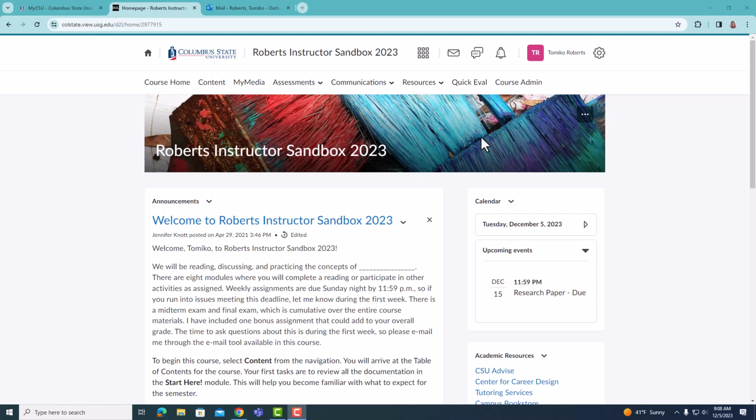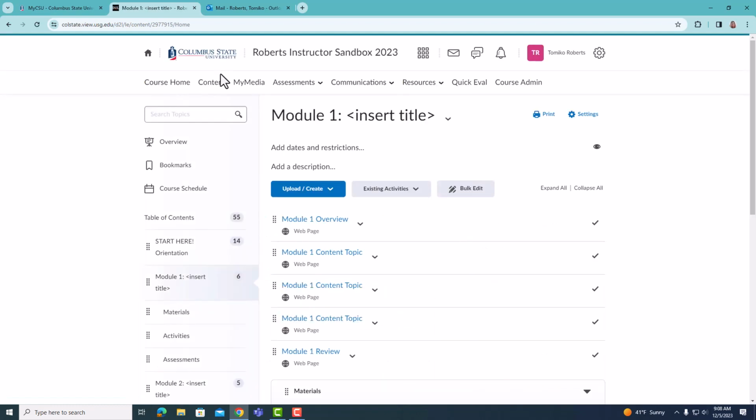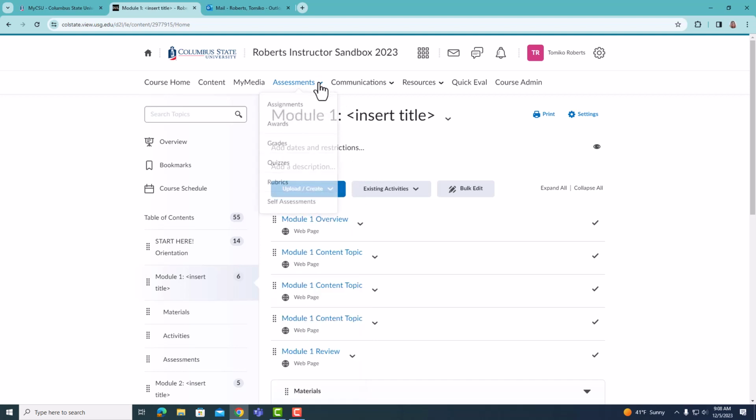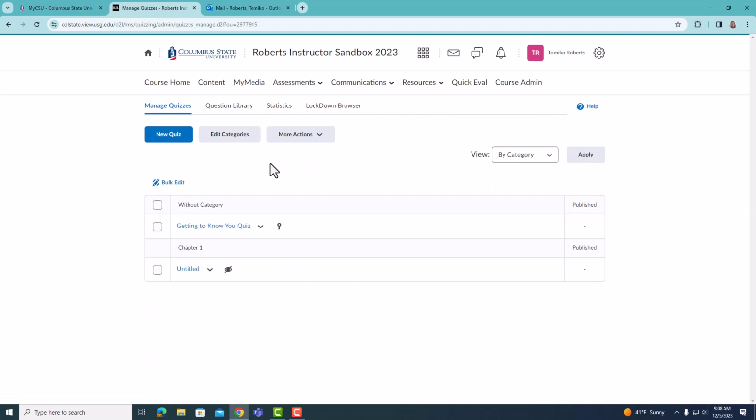You can access the Quizzes tool two different ways. You can go to Content and select the module where you want to create a quiz and select Upload Create and then select New Quiz. You can also go to the Course Home toolbar up to Assessments and click Quizzes. To create a new quiz, click the New Quiz button.